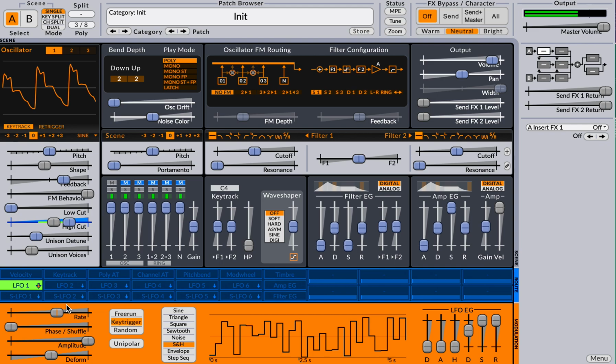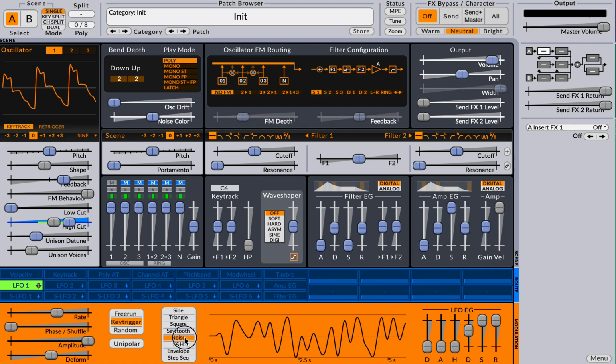But now, cool. I'm starting to get a bit of a sample sound. Let me change this to the noise to make it a bit more continuous and deform it a bit. There we go.